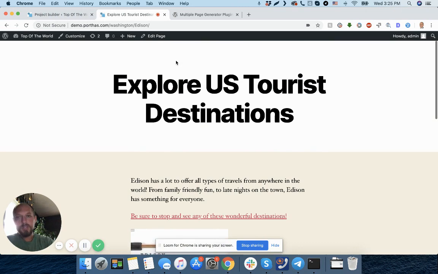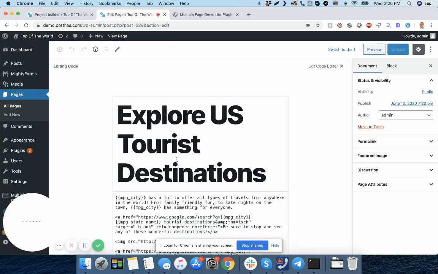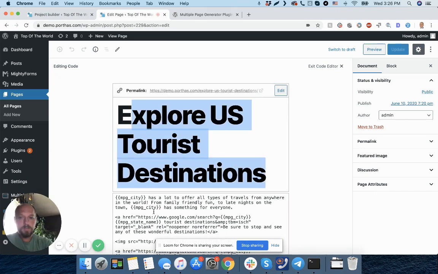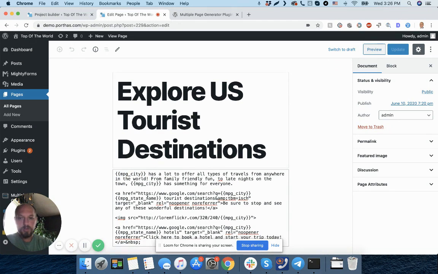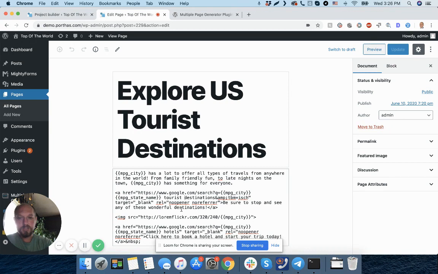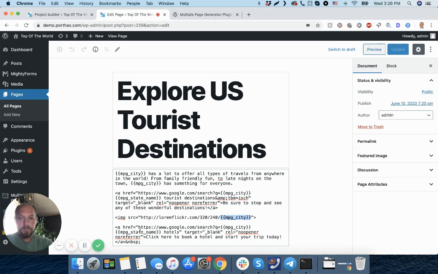So there's the basics of it. Let's edit the page and see how it looks. So that's our typical title. And then there's a city name, has a lot to offer, and so forth. Then we have some URL that gets generated and a random image that gets pulled with the MPG city added onto it. So it loads a unique image there every time. And then we've got, let's see, just another URL, I believe.